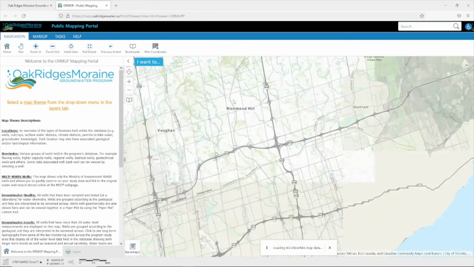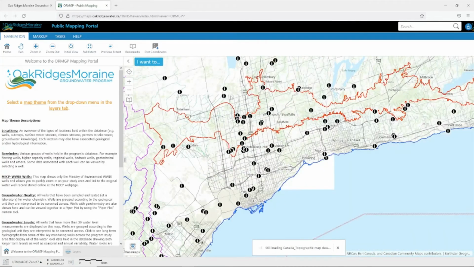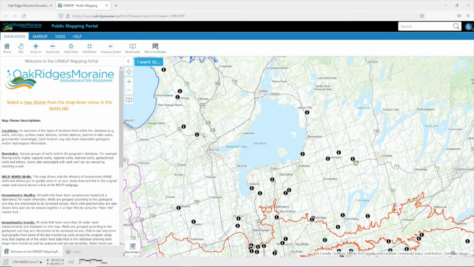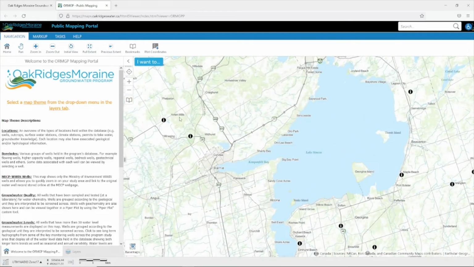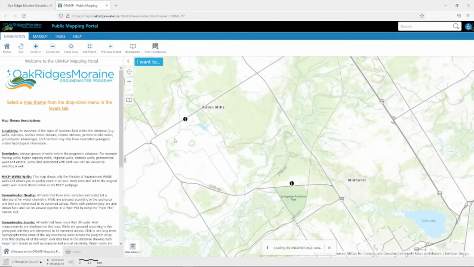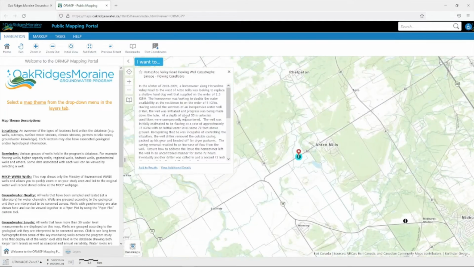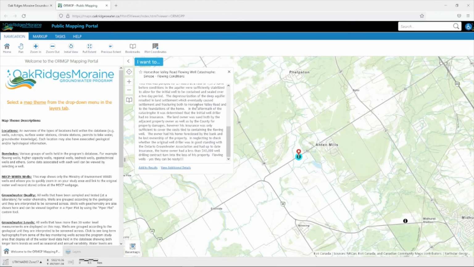The second example I want to do, I'm going to zoom out a little bit here. I'm going to go up here towards just west of Lake Simcoe. Right here on Horseshoe Valley Road, there's a flowing well catastrophe. And again, there's a lot of text in this particular location. In the late 2000s, 2008-9, there was a flowing well that was drilled by mistake, and it's called a catastrophe here because it ended up in the courts and with some lawsuits as well and property damage.